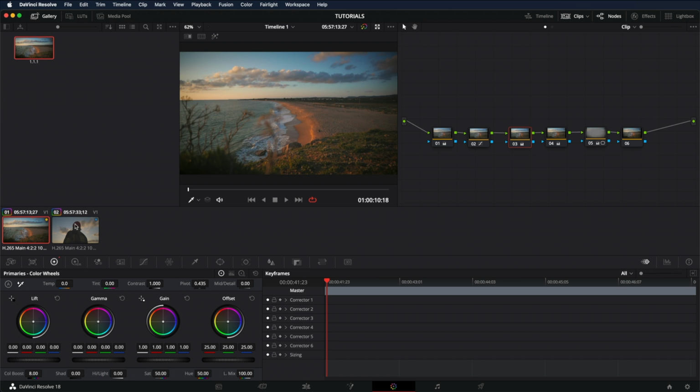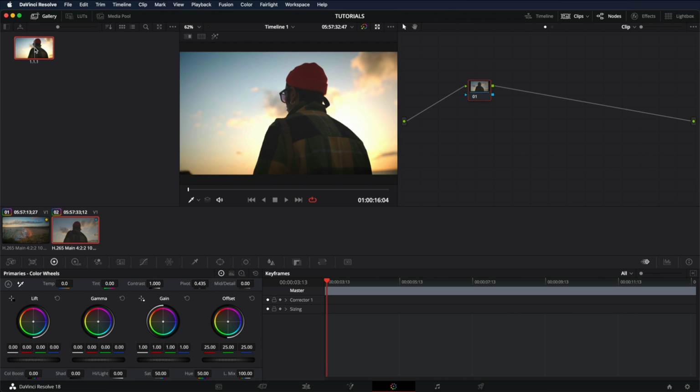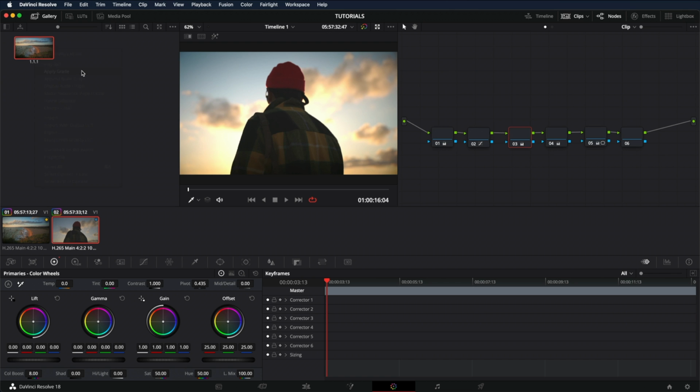So the next step is to select the clip that we want to apply the color grade, go back to the still, right click, apply grade. And that's it, now we have the same nodes and the same color grade as the first clip. And this is how easy it is to copy a color grade from one clip to another in DaVinci Resolve.